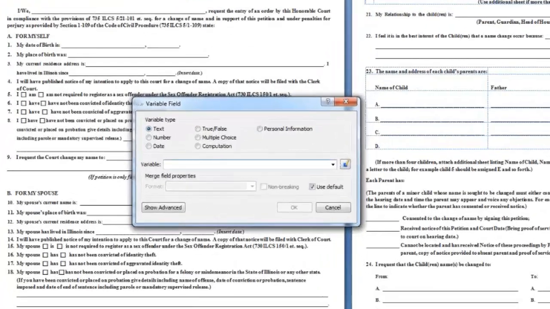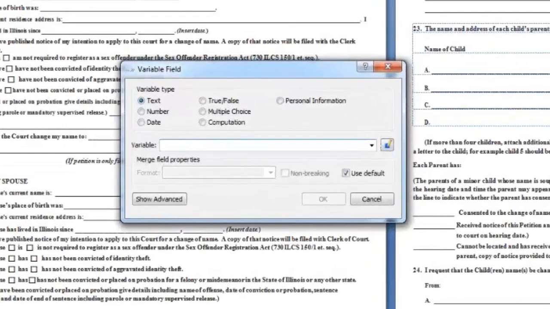We will work with 6 different types of variables in this course. The first is a text variable. A text variable holds a text value, such as a name, address, case number, or zip code. You should use a text variable for most of the values collected from the user.